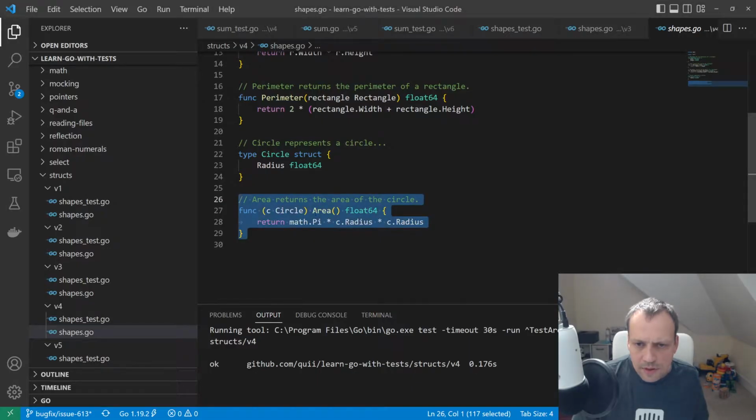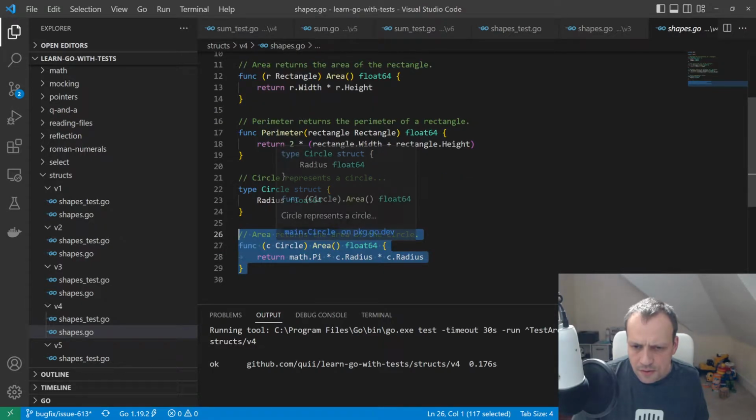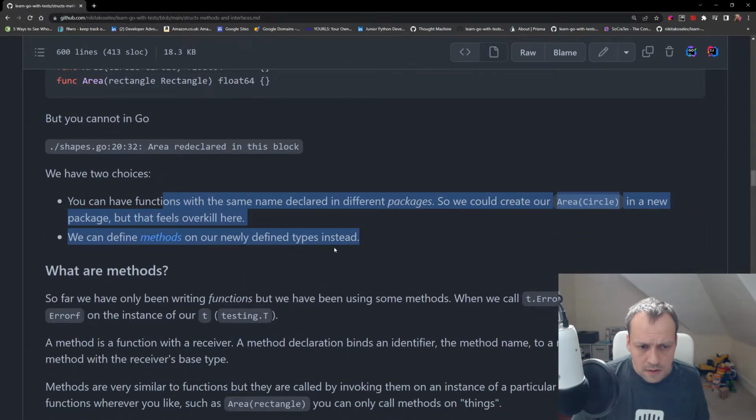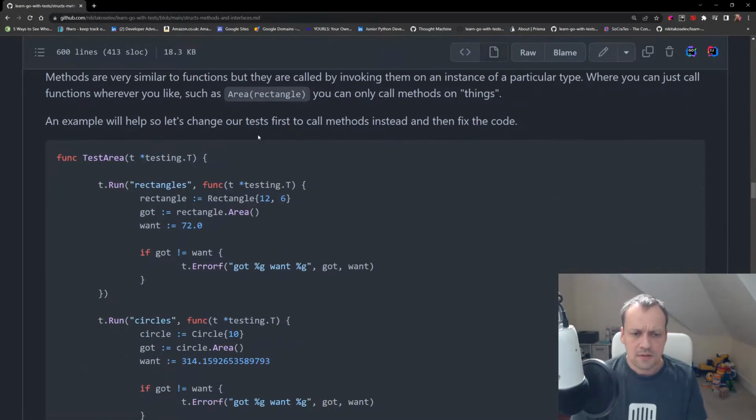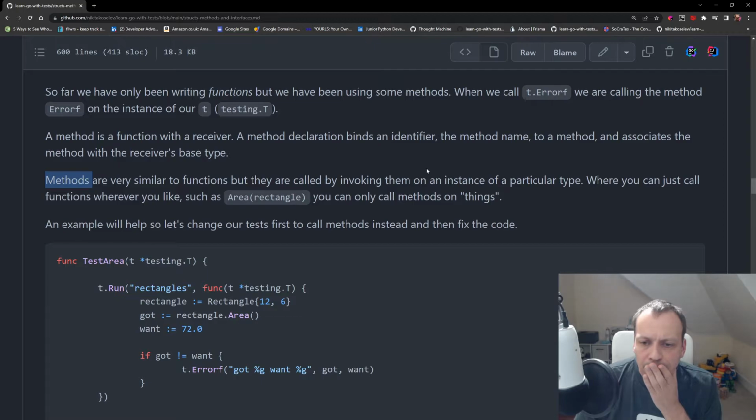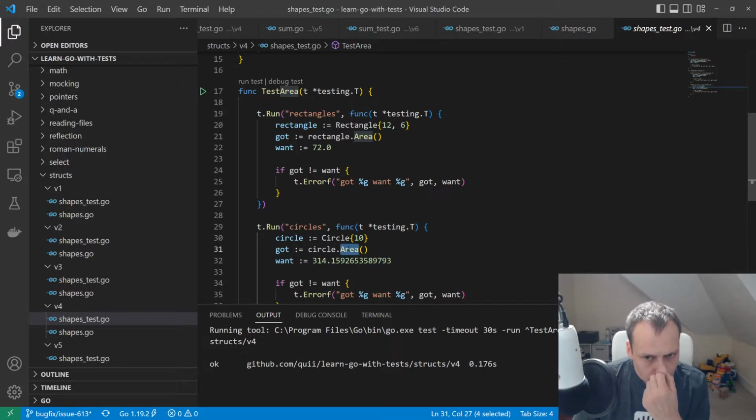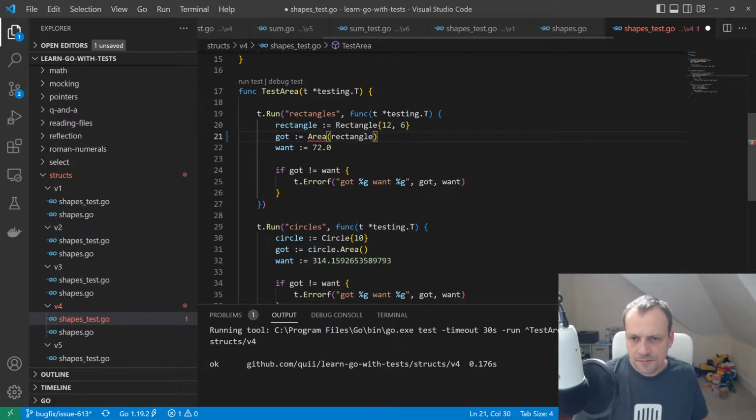Isn't that what's happening here? Now he says that it doesn't work, but, excuse me. So he says that we need to add methods. Oh, I didn't notice that. So apparently you cannot do that, right?